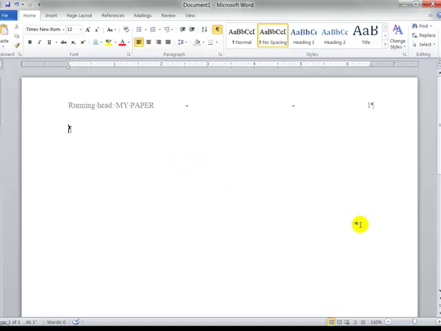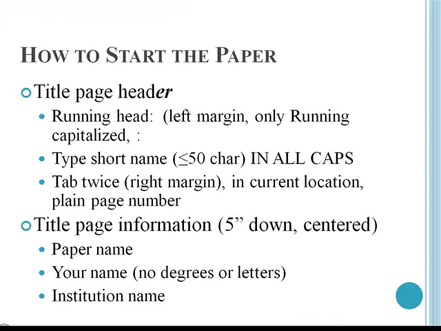Let's go get the next slide. The next task is to put the actual title page information. If it's supposed to be centered on the page, and a page is 11 inches, then if we start at about 5 inches and put 3 lines of text, that should be pretty good. We'll put the name of our paper, my name, don't put any degrees, PhD or MA or something beside it, none of that, and the institution name.